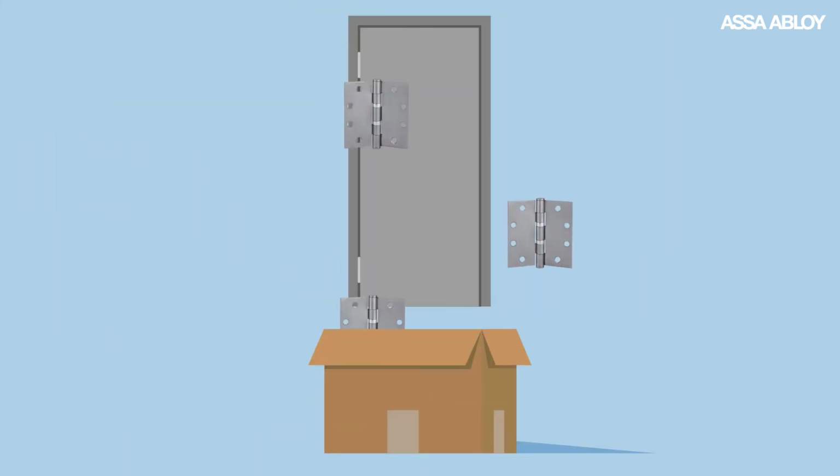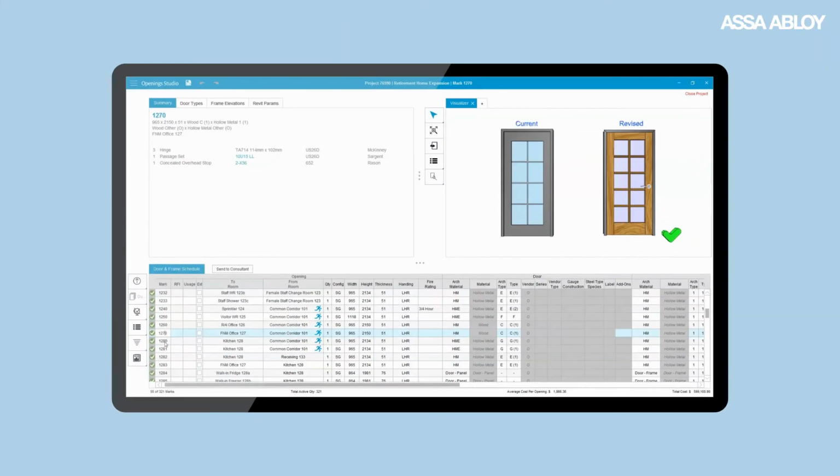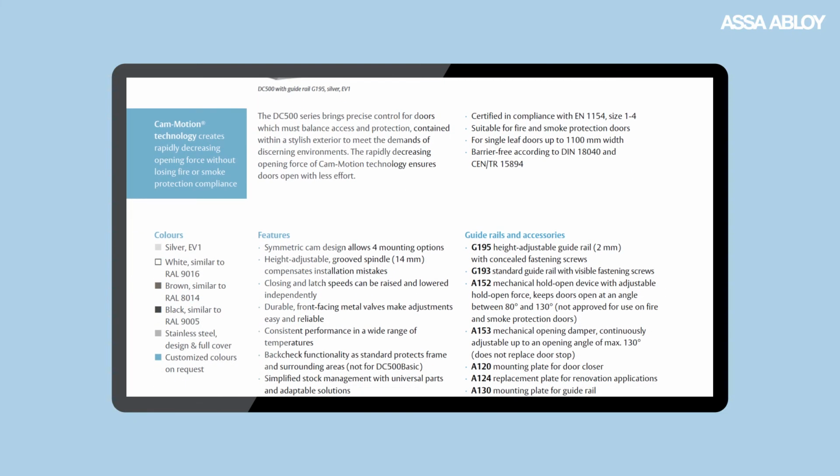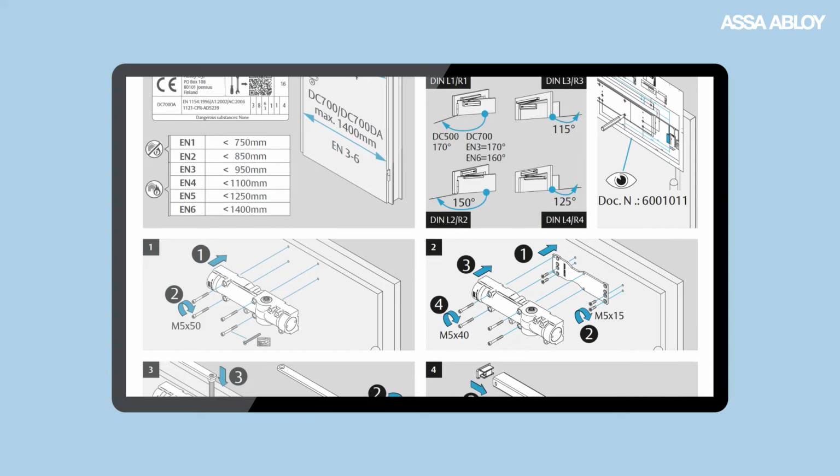During construction, you'll be able to review submittals, track materials for ordering and delivery, and efficiently log and manage RFIs or change directives. And here's the best part, cut sheets and installation guides are just one click away.